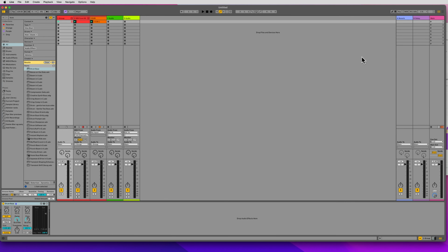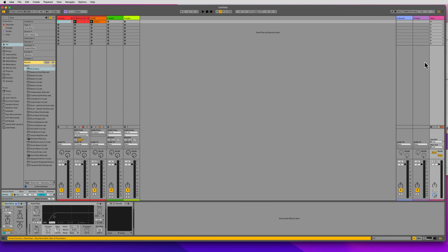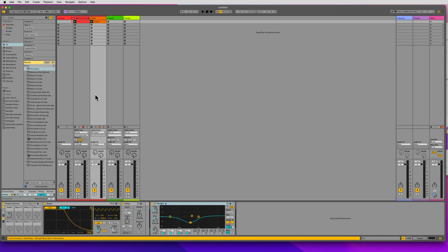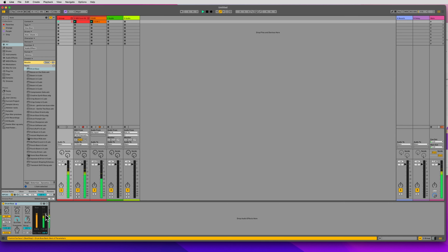You can always go to the master channel towards the end of the mixing process and use a limiter or compression to increase the volume at a later point. So yeah, let's keep this at minus 7.